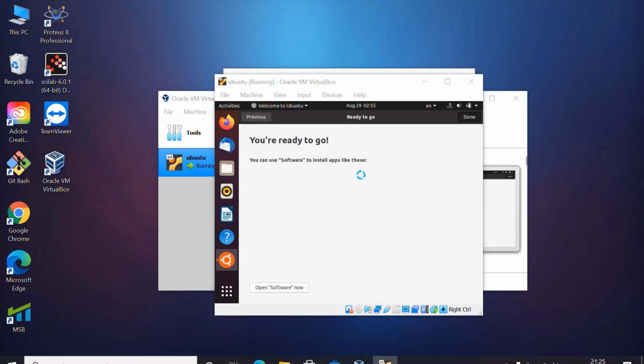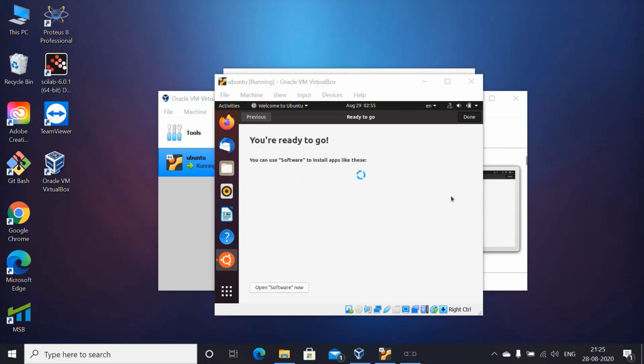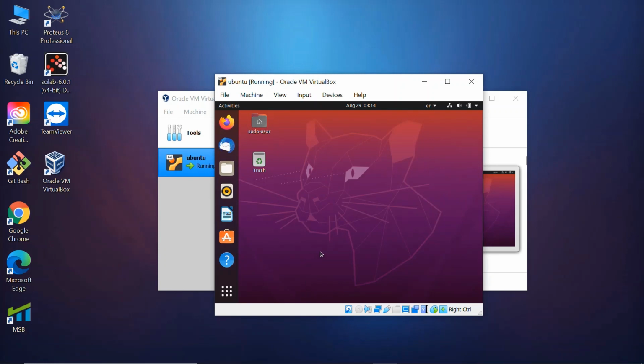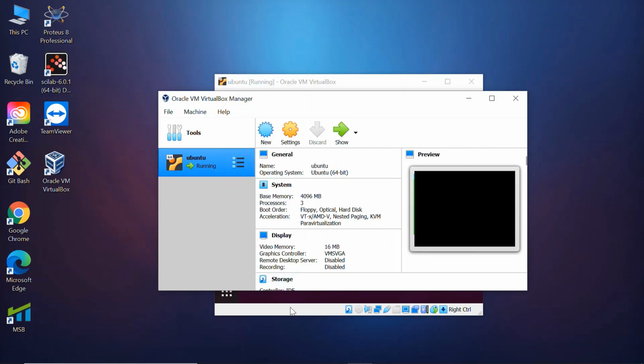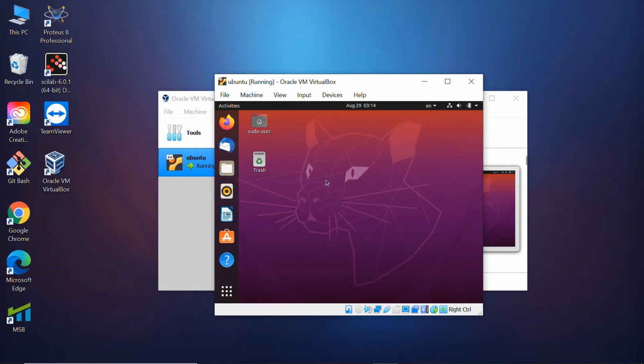Now, we face a very common problem with VirtualBox. As you can see, my virtual machine window is not scaled to my screen. However, the solution is fairly simple. To do that, open terminal.